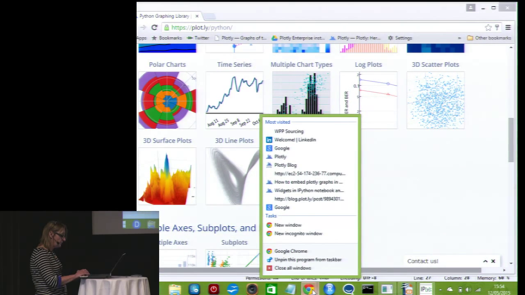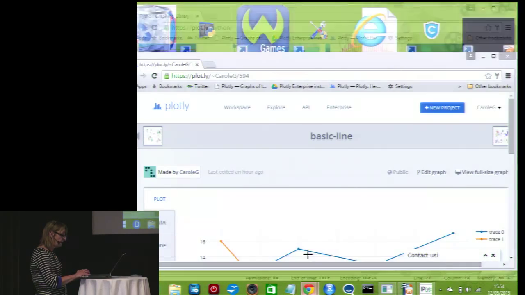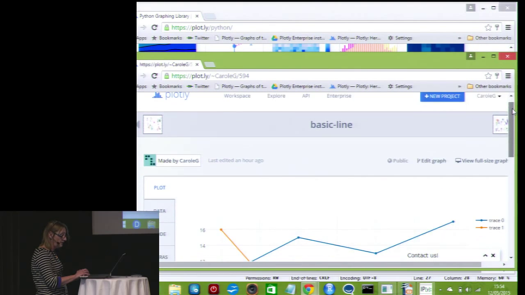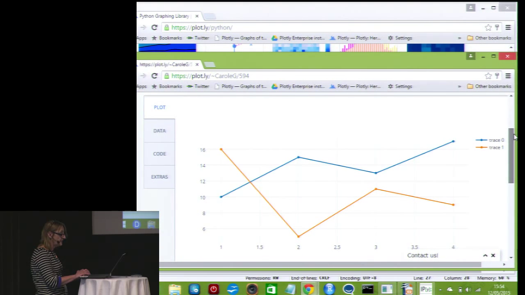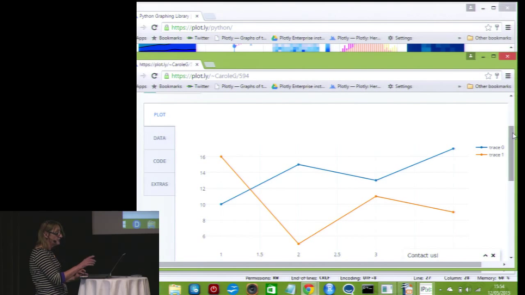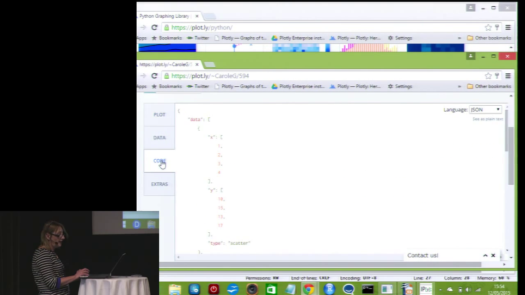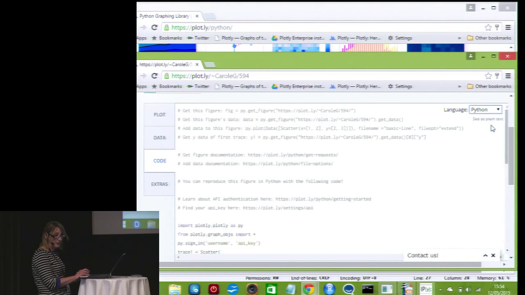I've also opened up one little window here, which will show you one that I did earlier, just to let you know a little bit about it. This has been imported from Python. You can see it's two trace lines. We've imported it using Python, and the beauty is that the data and the code stay with it. We translate it into JSON, which means that we can then access the original Python.